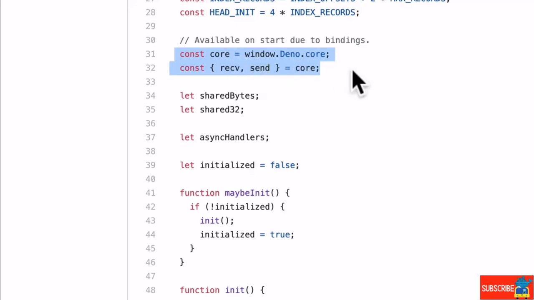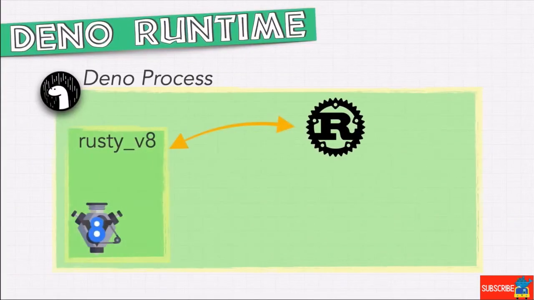Now, you can see here that's available on start due to bindings. This is essentially what I'm showing in the diagram. This deno.core is the main API that allows us to communicate between the JavaScript world and the Rust world. So we can do deno.core.send to send information to the Rust world, and we can do deno.core.receive to receive messages from the Rust world.